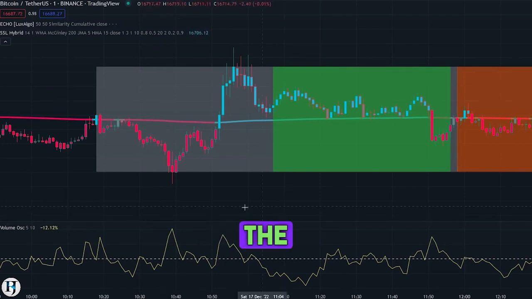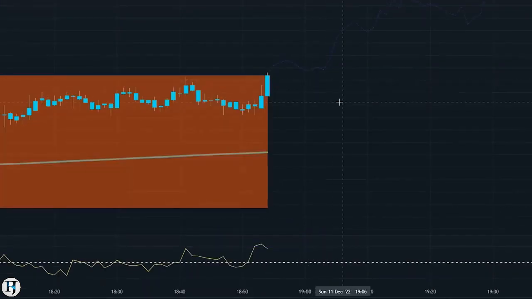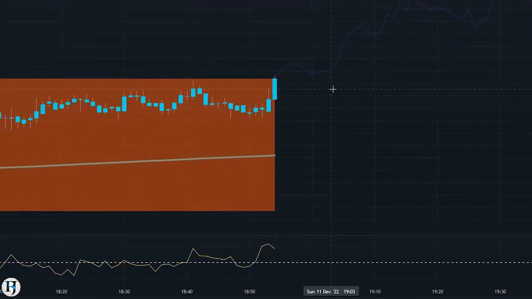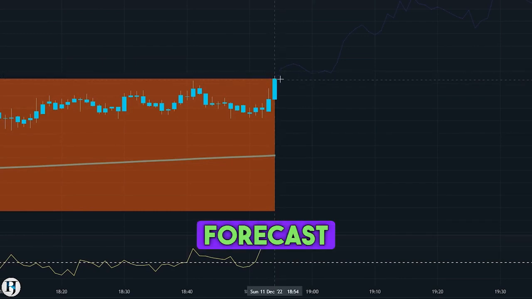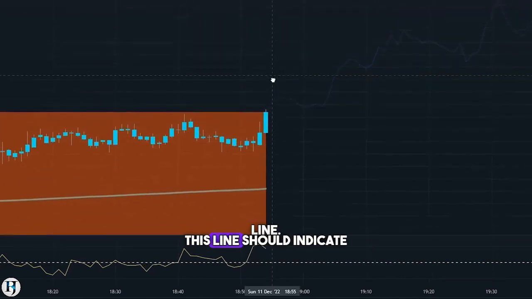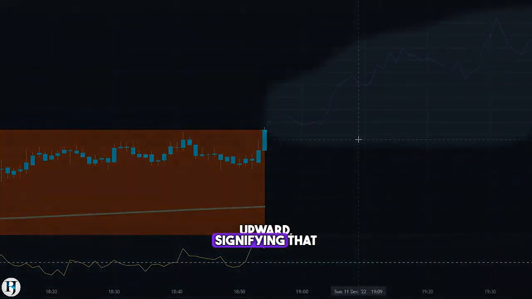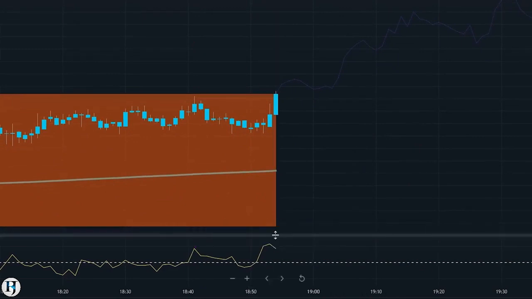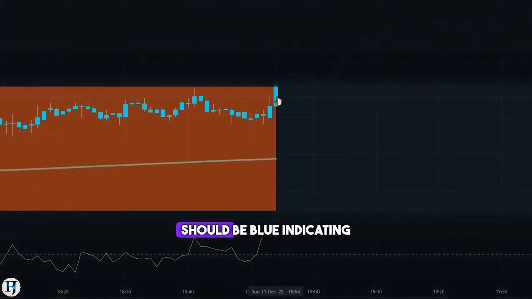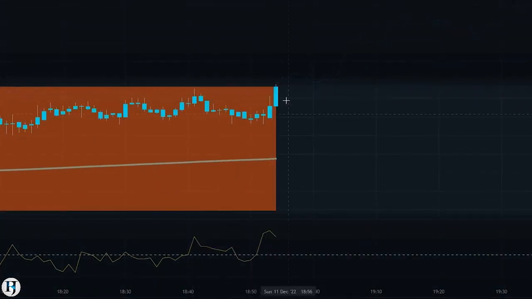Now that you know how all these indicators work, and how we are going to use them, let me demonstrate the rules for position entry. To enter a long position, the following conditions must be met. First of all, the price must touch the top of the forecast window. If we observe that situation, we will see a forecast line. This line should point upward, signifying that the uptrend will continue. Now we need to check the SSL Hybrid indicator. The candle's color should be blue, indicating that we are currently in an uptrend.